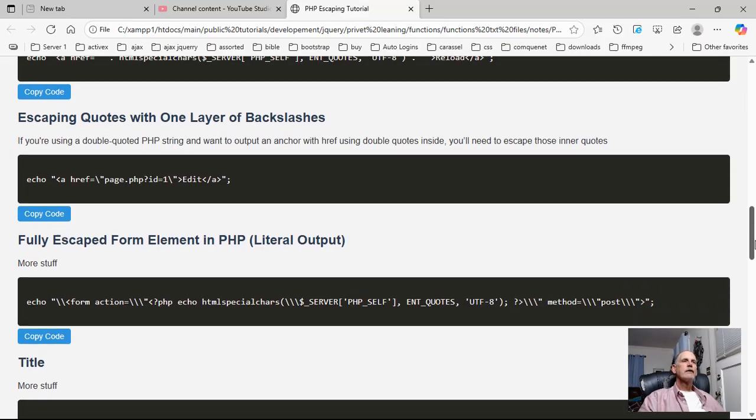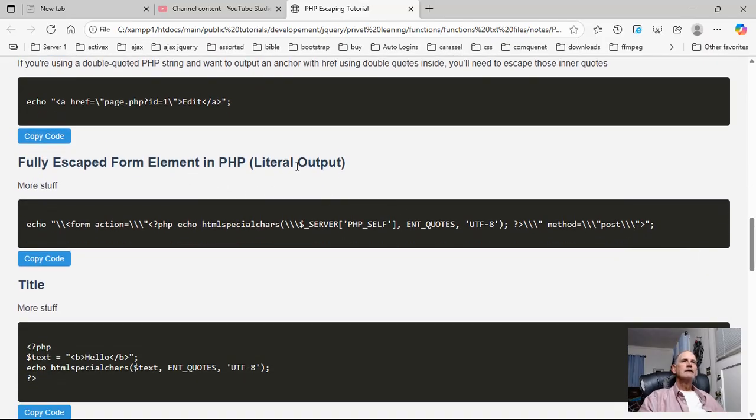Alright, and then fully escape form element in PHP literal output. And so this shows you how to do it there, to fully escape it. Now, in some cases you could use this and put it into a database and you end up with this. So therefore the code is still usable. Okay, it doesn't create a real bad problem. But every time you open up your editor, it'll cause issues if you try to modify the code when you save it. And so that's another issue.